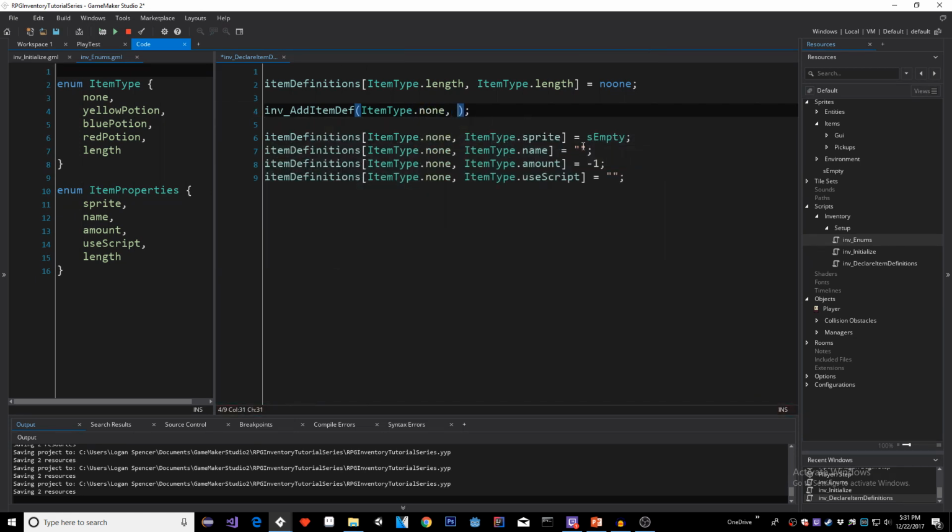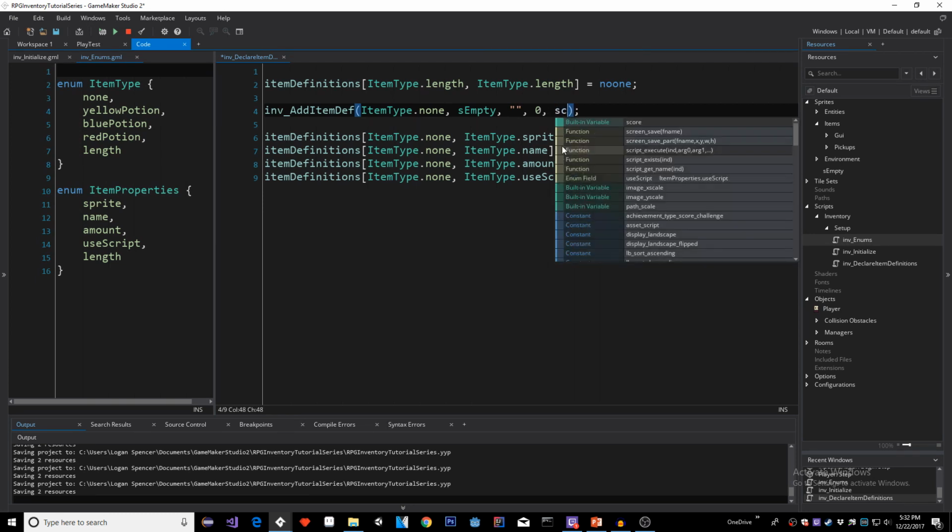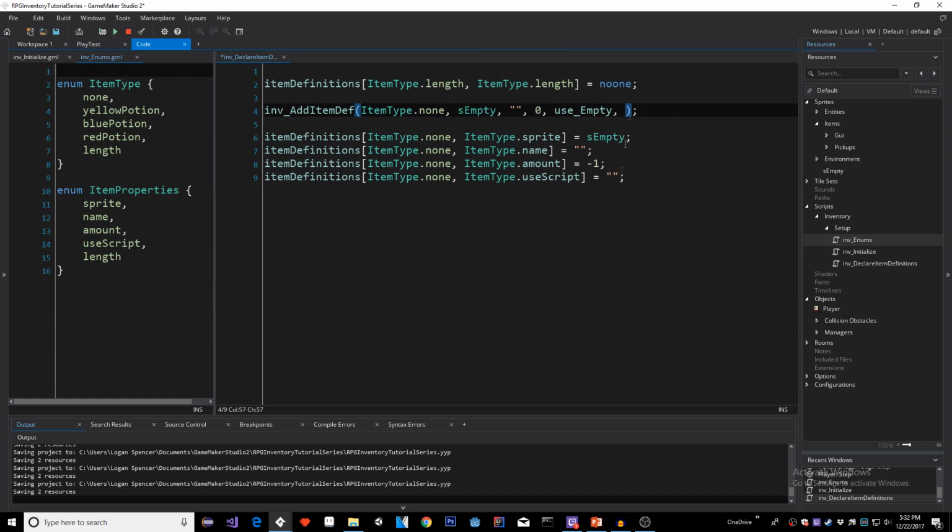We want to pass in our sprite, so we'll just say sEmpty. We want to pass in our name, so we'll just pass in a string. We want to pass in an amount, an initial amount. We'll just set to -1, or 0 is fine. Let's just do 0. That's totally fine. And then a script. This will be some script reference. We'll have to create a use script. I'm going to prefix them with use, and I'm going to say empty. And then we want to specify that's it for now.